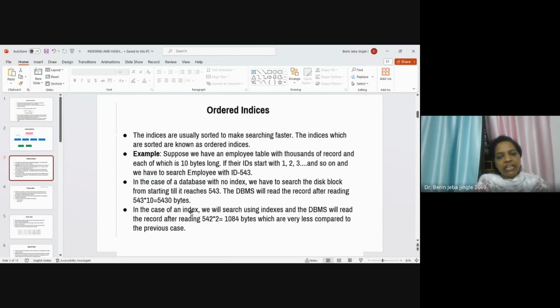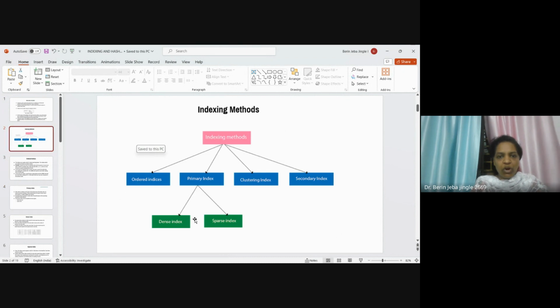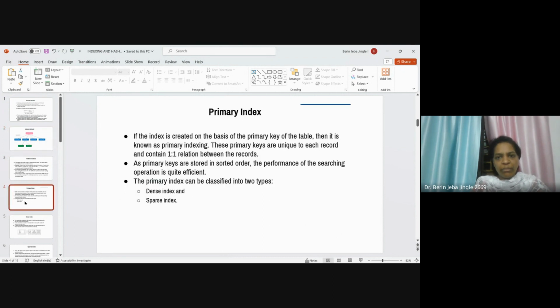In the case of using an index, each index entry refers to a block of records. For example, if a block has two records, the search will read 542 into 2, that is 1084 bytes, which is very much less compared to the previous case. So indexing is very useful in searching a record. We have already studied ordered indexes. Now we are going to study primary indexes.